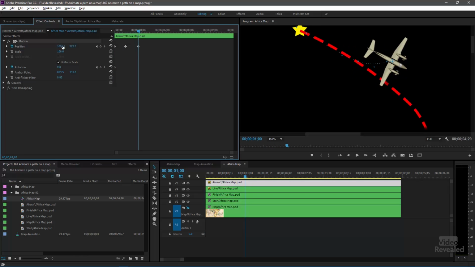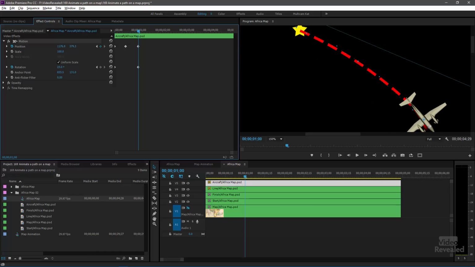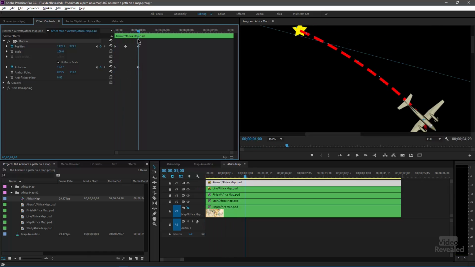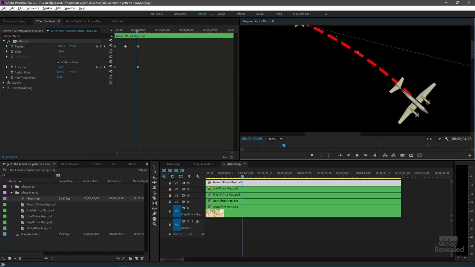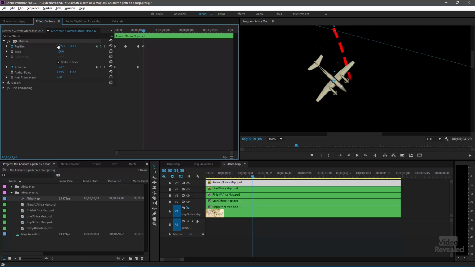Let's go over to here and rotate this guy a little bit. There he goes. And we'll keep going and following this down manually. And that really is the only way we can do this. There's no auto-orient along a path like we have in After Effects.